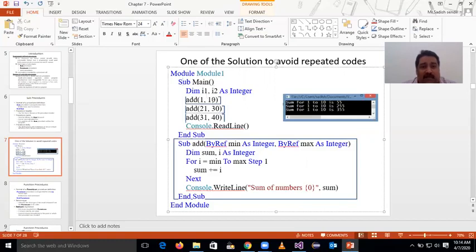Here all this statement is going to execute. Then another sub procedure. So I moved this repetition code to a simple code here. Only one time, I am going to call the sub procedure called add. Add is the sub procedure I am going to write here by passing the parameters 1 to 10, 21 to 30, 31 to 40.